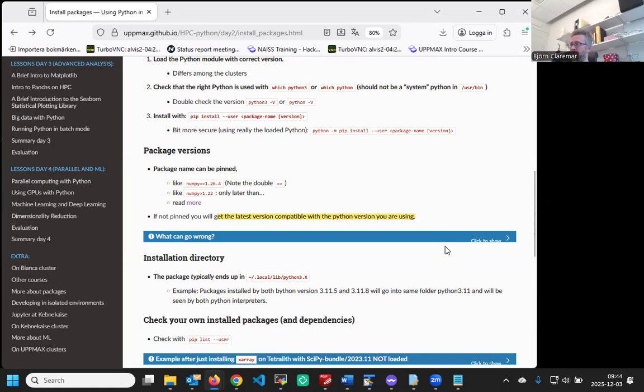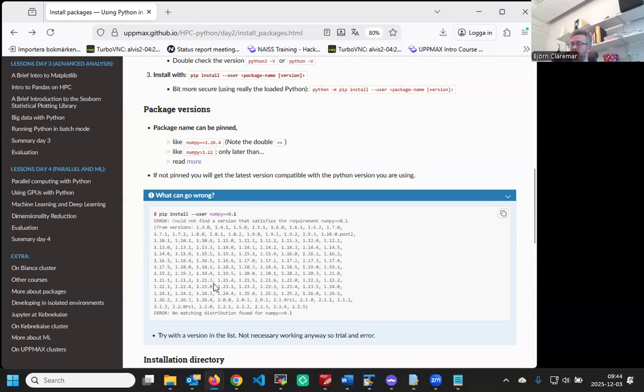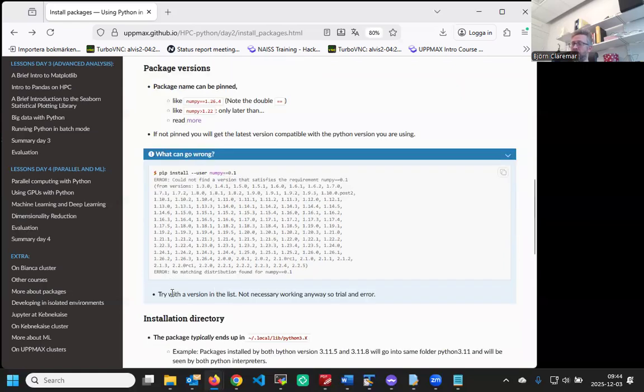So what can go wrong? You choose the wrong version. So in this case, 0.1 is not available. But then you will get some information of what versions are available. So now you can try a version in the list. Not necessarily it will work anyway. So there might be some trial and error. This is also one way to understand which Python version you have to use to get this working.